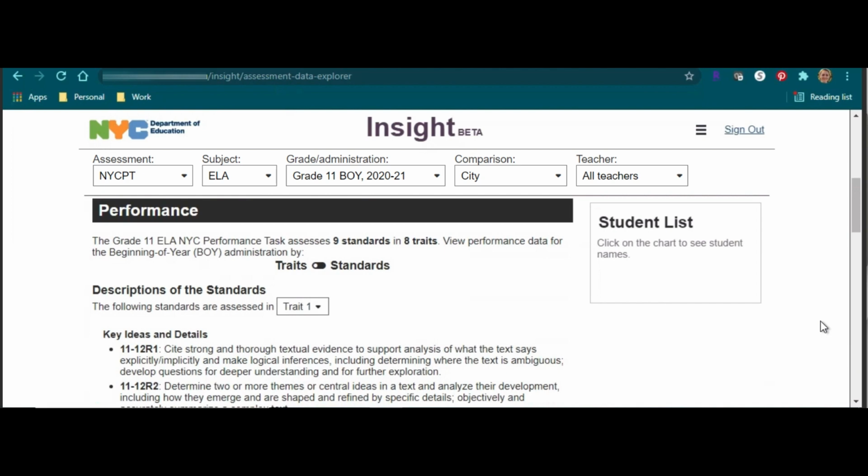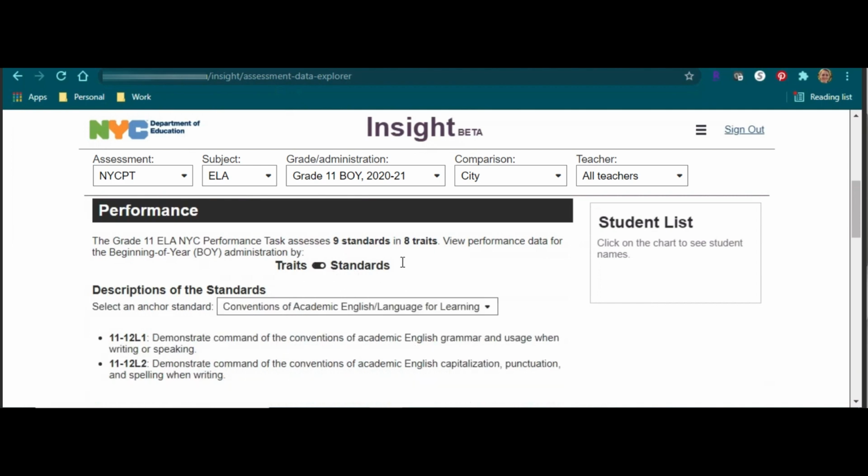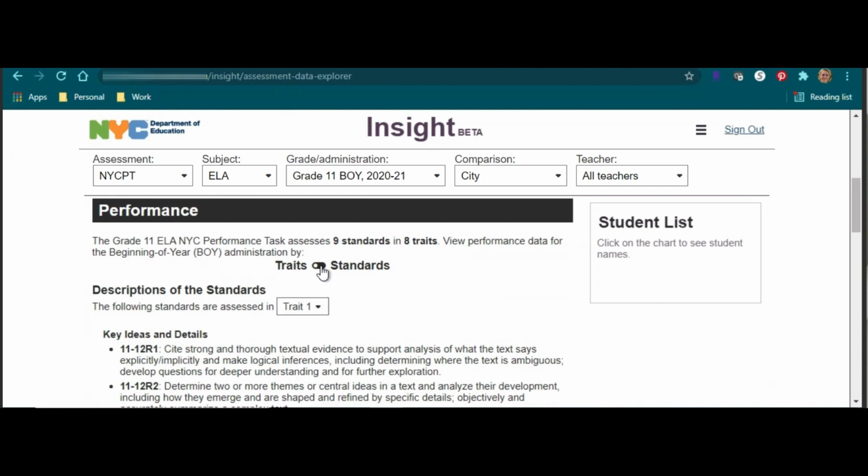There are two ways to look at the New York City performance task results, by traits or by standards. By default, this page shows traits first, and you can always toggle to see standards using this toggle up at the top. I'm going to toggle it back to traits, and we are going to start there.